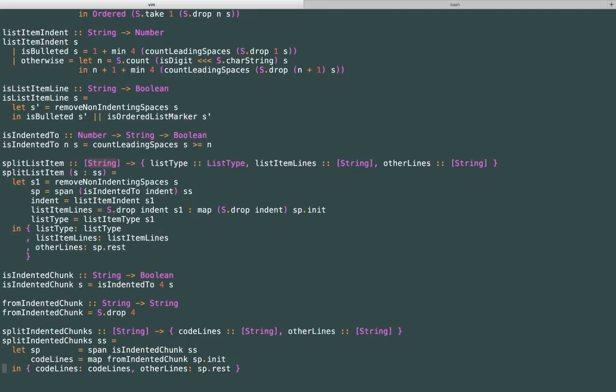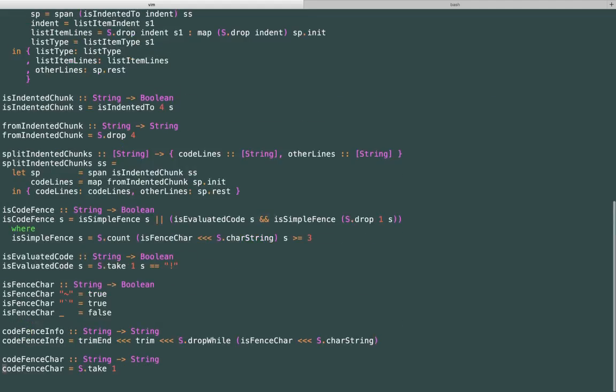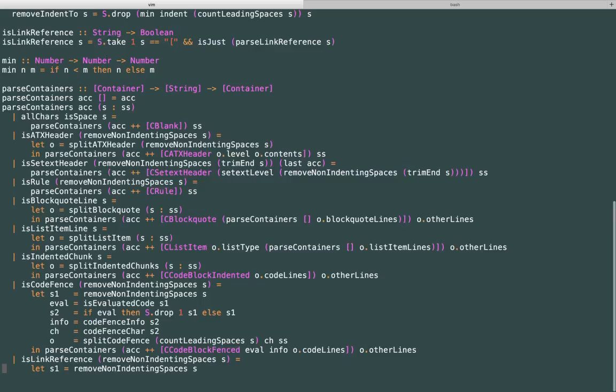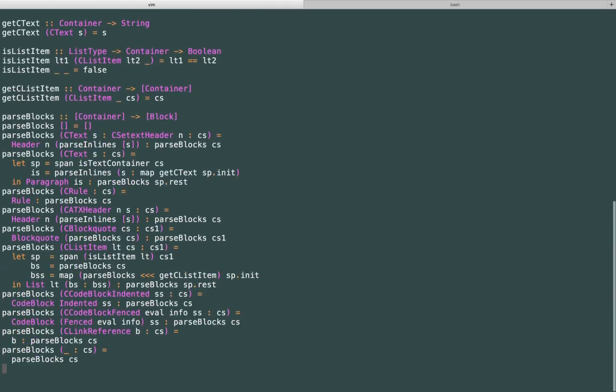And then we're going to get this list of lines that comprise that list item. We're going to recurse on these strings. And then the other lines are basically everything that was on the other side of the span. So span basically splits a list into two parts called inits, for the things that do satisfy whatever filter you pass in, and rest, which is everything else. So we pass the containers, and then there's just a tidying pass called parse blocks, and that goes through a list of containers and turns it into a list of blocks. So that does things like bundling up neighboring list items into a list.